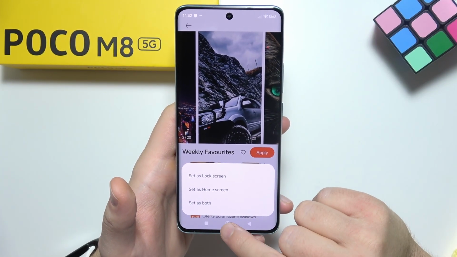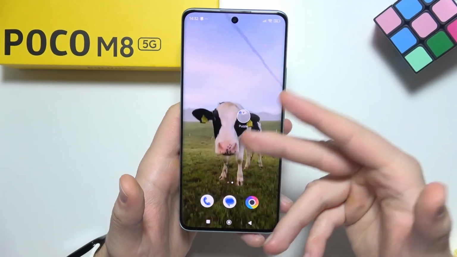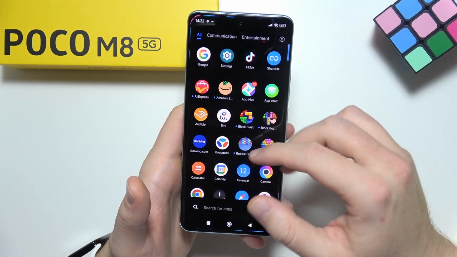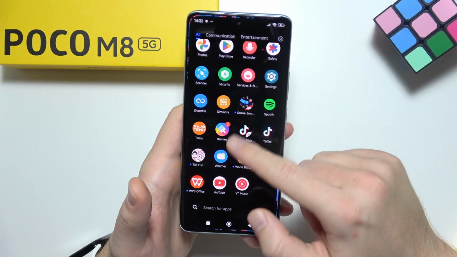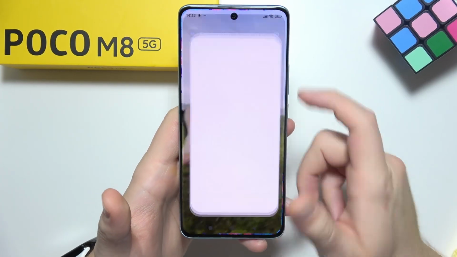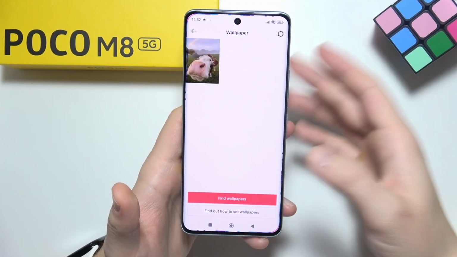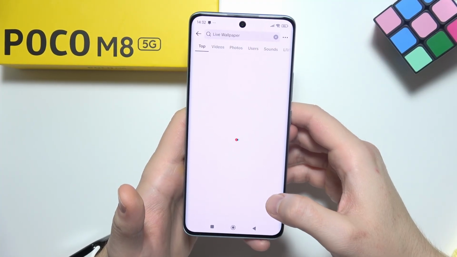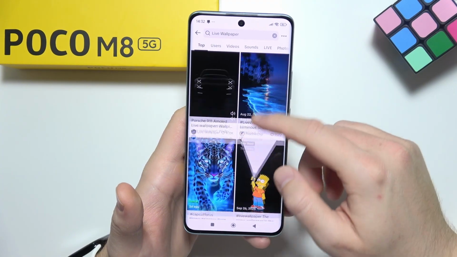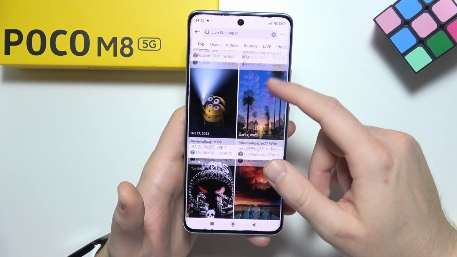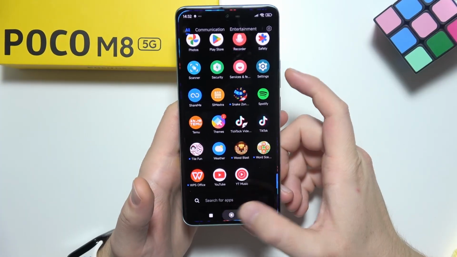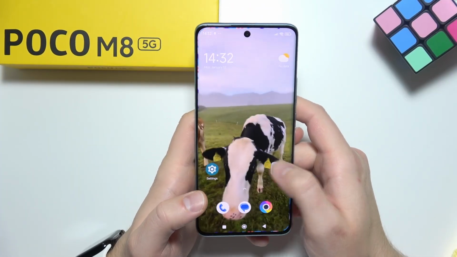But if you want to get this kind of wallpaper, the video wallpaper, I can highly recommend you go for this application, TikTok video wallpaper, that will allow you to set any wallpaper that you find here that is dedicated to be a video. So here, as you can see, you can find a lot of them. And that's basically how you can quickly organize your home screen.